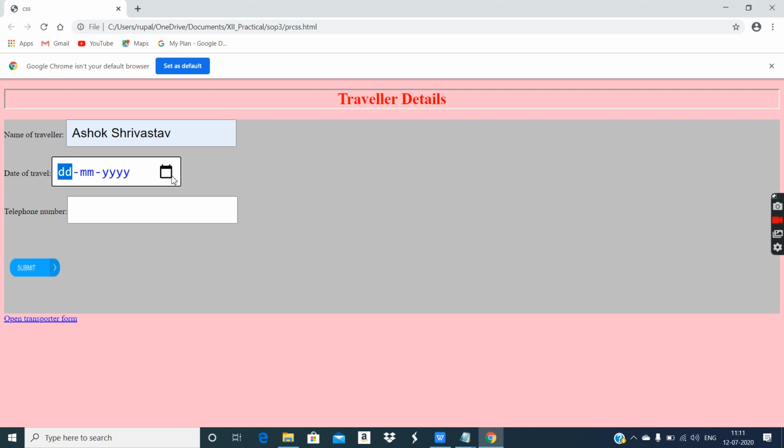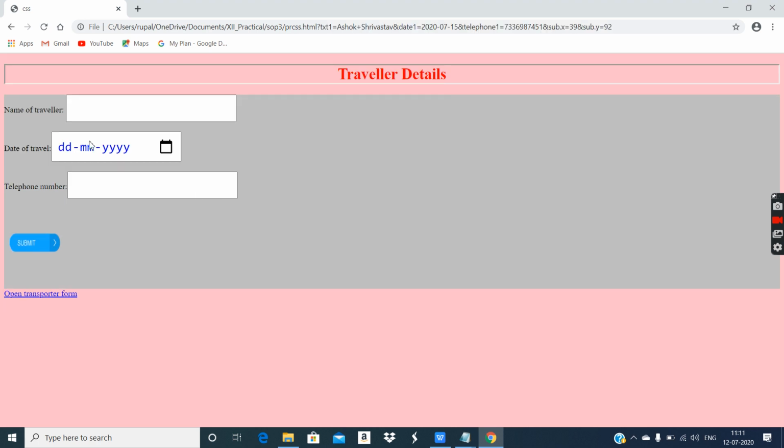Then traveling date, you can select any date. Telephone number, I gave some random number. And this is the submit button. So I can click, and right now I have not provided any method of submission. So all the data which I entered and submitted is uploaded in the URL, and this is the get type of submission.